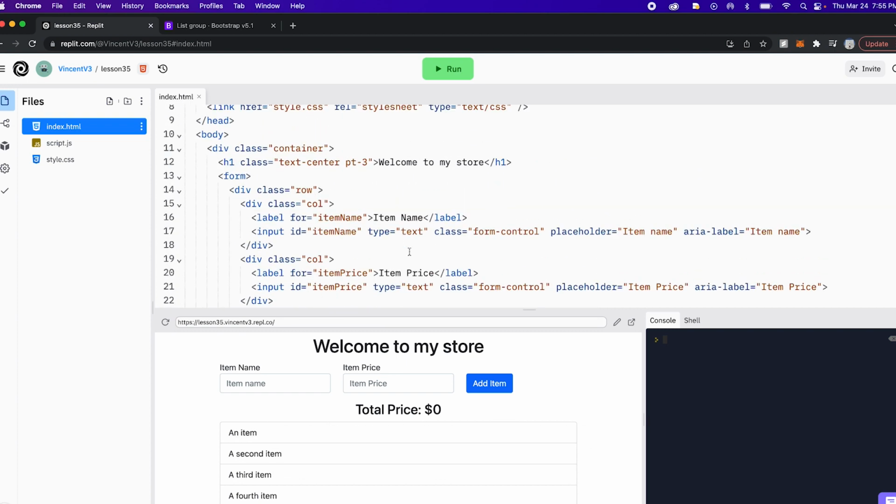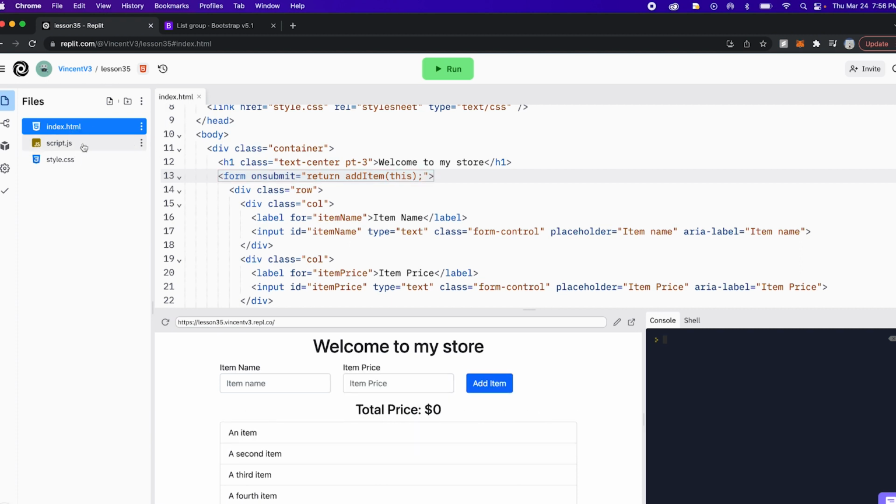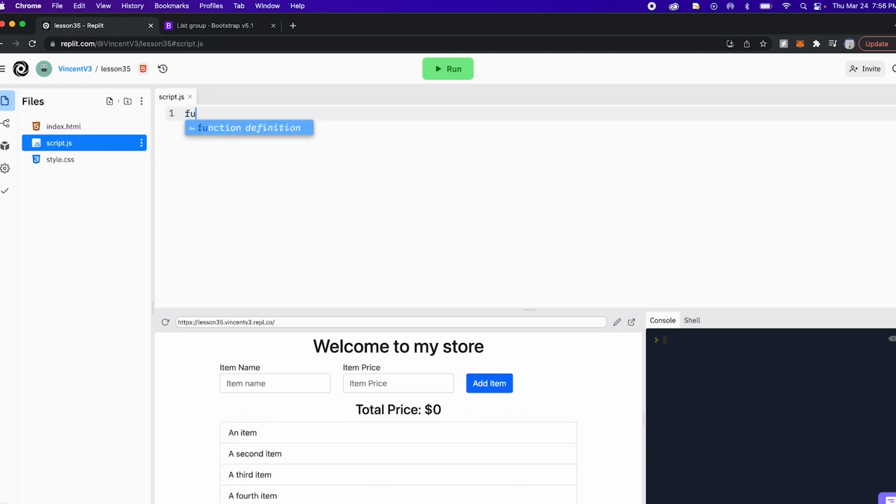So first, let's create an onSubmit function for the form. So let's do onSubmit equals quotation marks, return addItem, and then let's open the parentheses and pass this, and then end it with a semicolon. Now let's go to script.js, and now let's write that function. So function addItem(form) and then open the curly brackets.